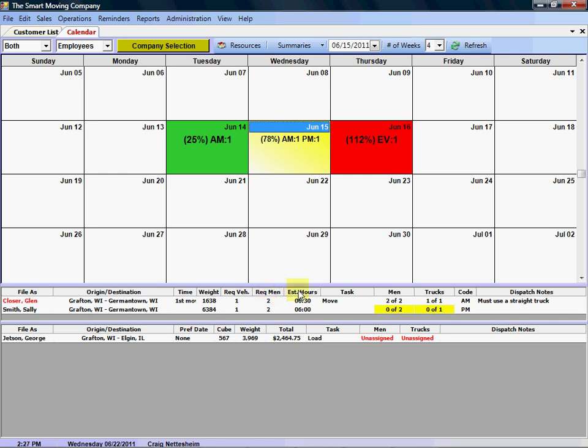From this same table, we also can show dispatch whether or not they need to dispatch this job. If there is any yellow on the line, as we see on the second line here, that means that dispatch has not assigned this job to a truck yet. As you can see, 0 of 1, and no men have been assigned. As compared to the first job, Glenn Closer, that has been dispatched. And if I hold my mouse over the trucks, we'll actually show you the truck and crew that's been assigned to this job.